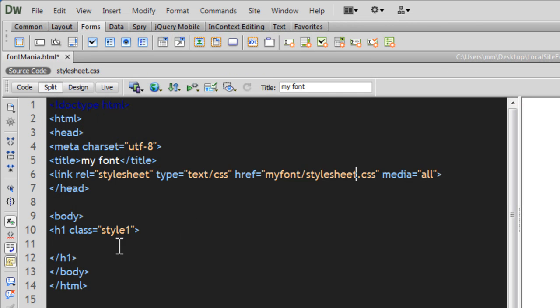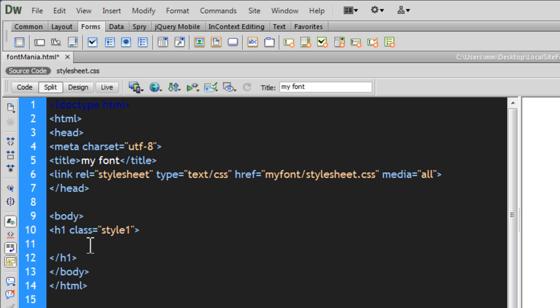Righto, and now I'm going to implement this font. Let's see how easy it is to do it. So inside the opening and the closing H1, so you see how easy it is to embed fonts with the font squirrel kit. Yep, we use the Font Squirrel @font-face kit.